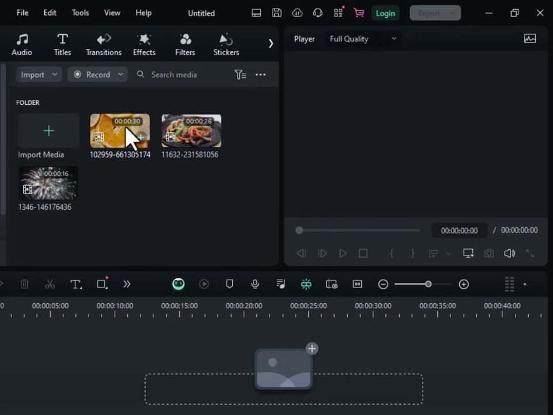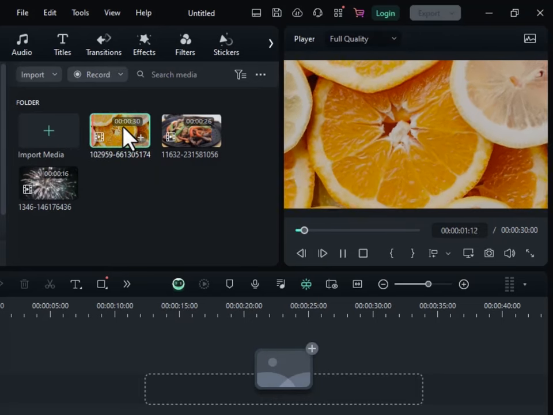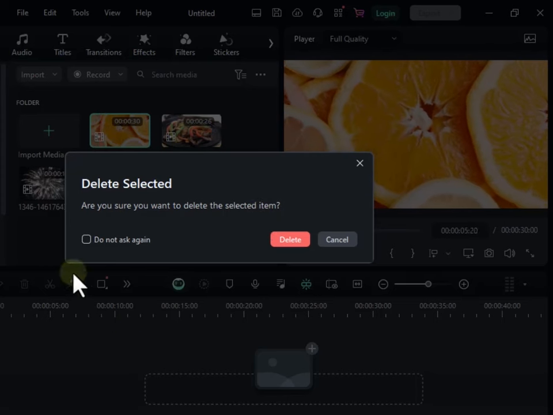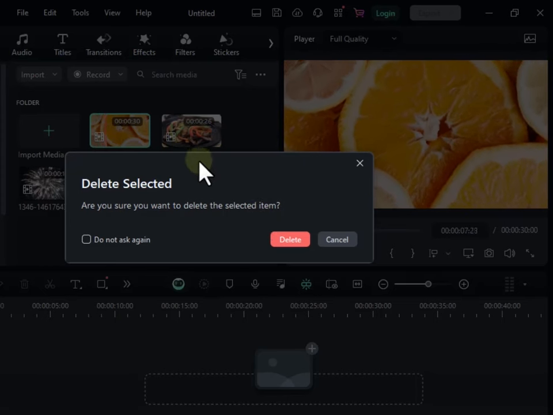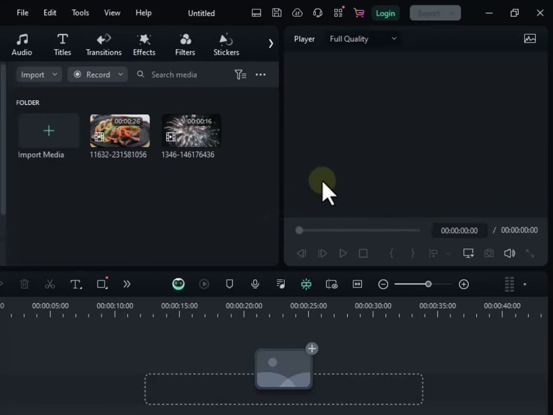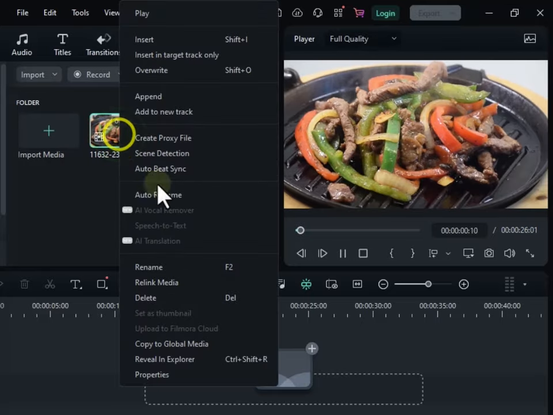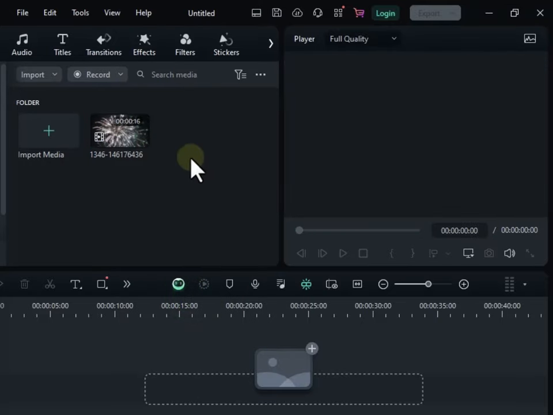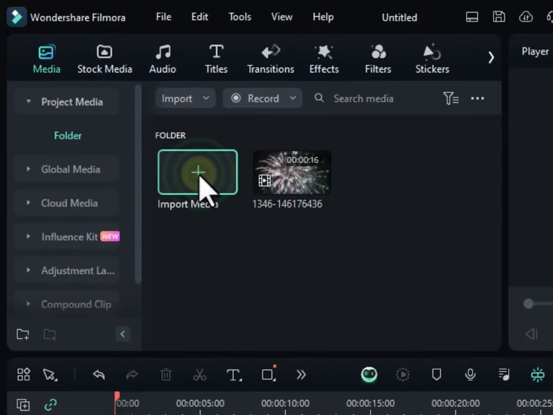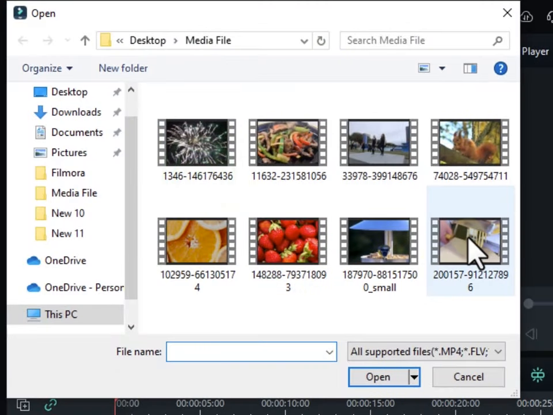Now, if you notice, anytime I want to carry out an action, let's say delete that video, this question will pop up. If you don't want it to keep on popping up again, just click do not ask again, then delete, and it won't pop up again. So let's try that again. So select, right click, delete. You can see they didn't ask again, so you can just do that.